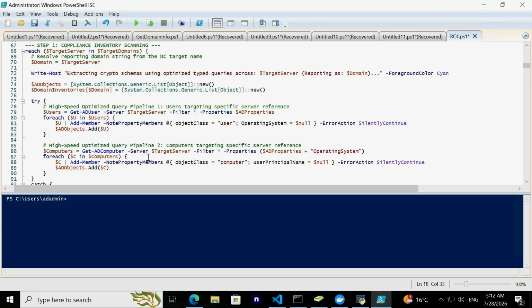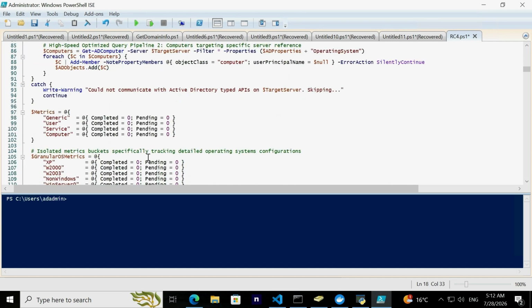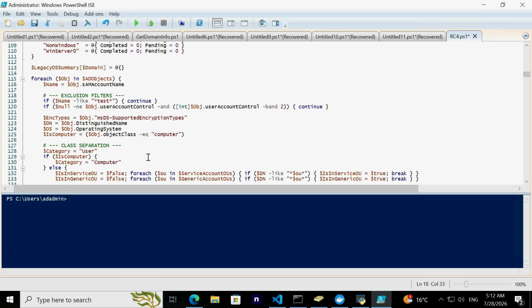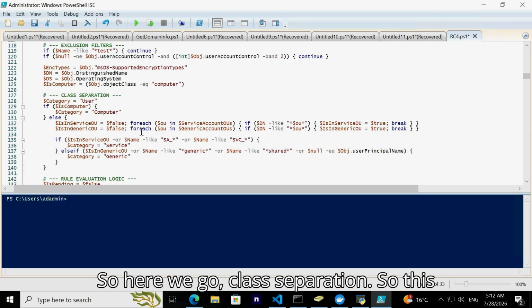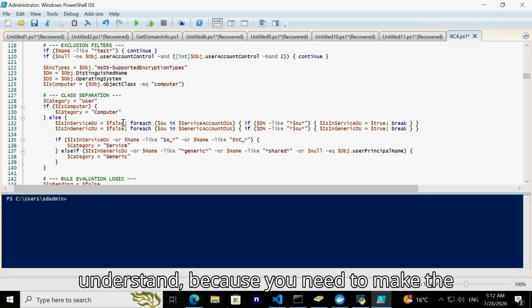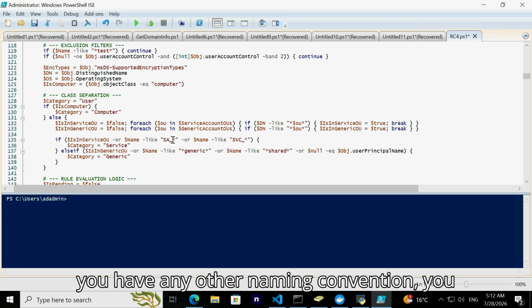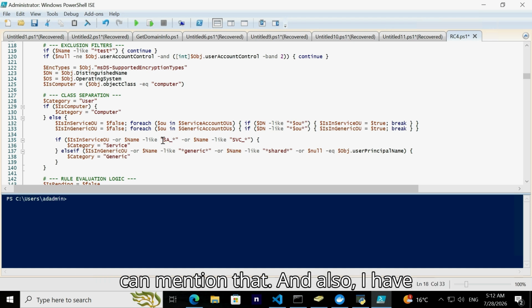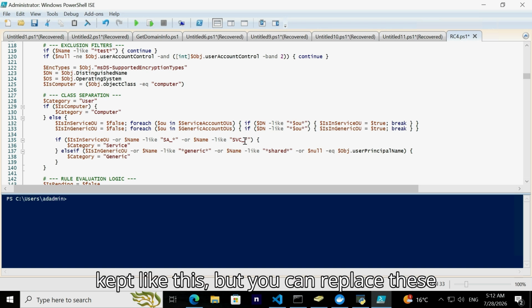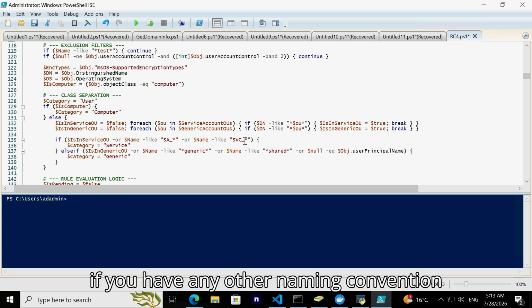What I have opted for is, so here we go, class separation. This is pretty important. You need to understand it, because you need to make the changes as per your environment. For service accounts, you see the breakdown. If a name starts with SA underscore, or if you have any other naming convention, you can mention that. I also have SPC underscore in my environment, so that's what I kept, but you can replace these if you have any other naming convention.